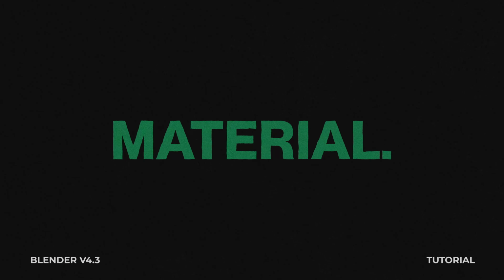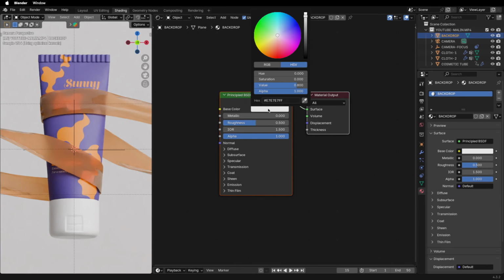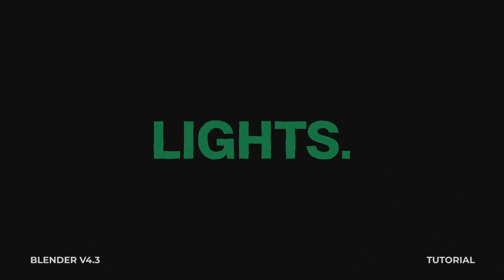So now let's set up the backdrop material. So click on New, and then rename it to backdrop, and then change the color to something that you like or matches your scene. So in my case, it will be some lilac color. So now let's set up the lightings.